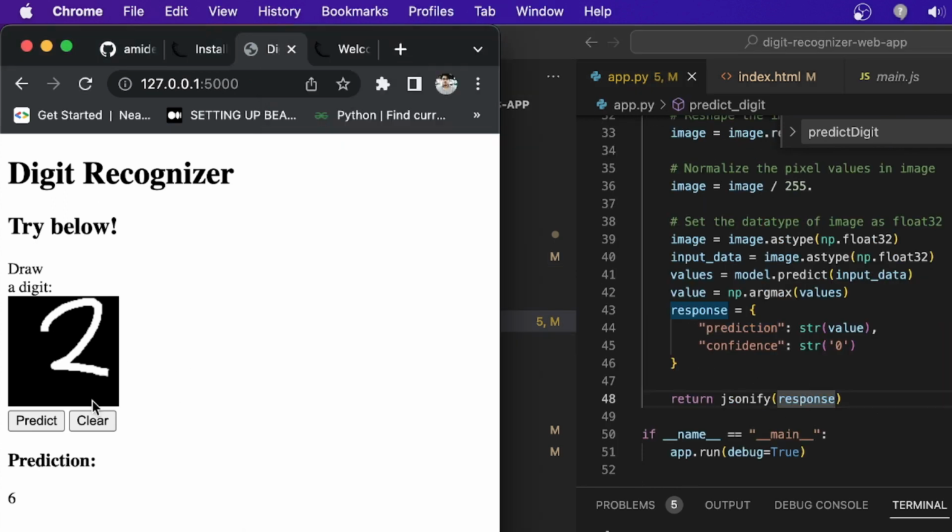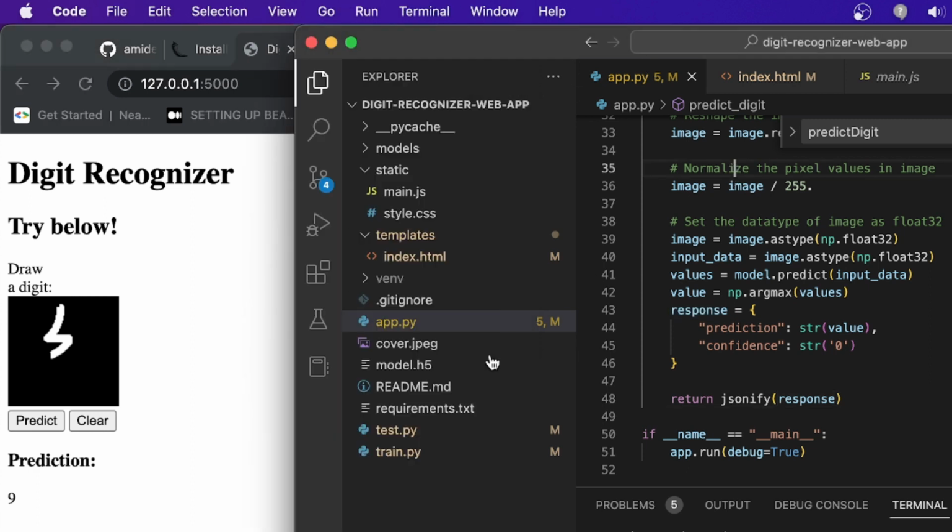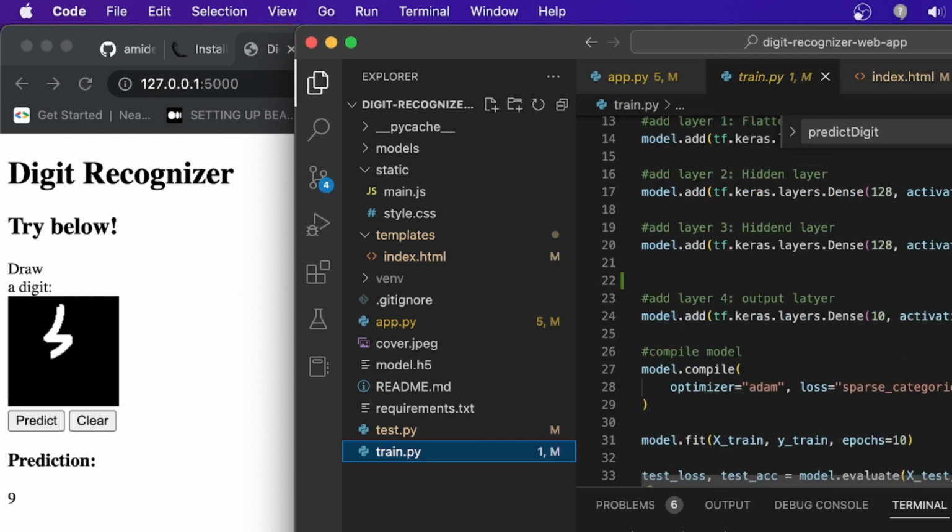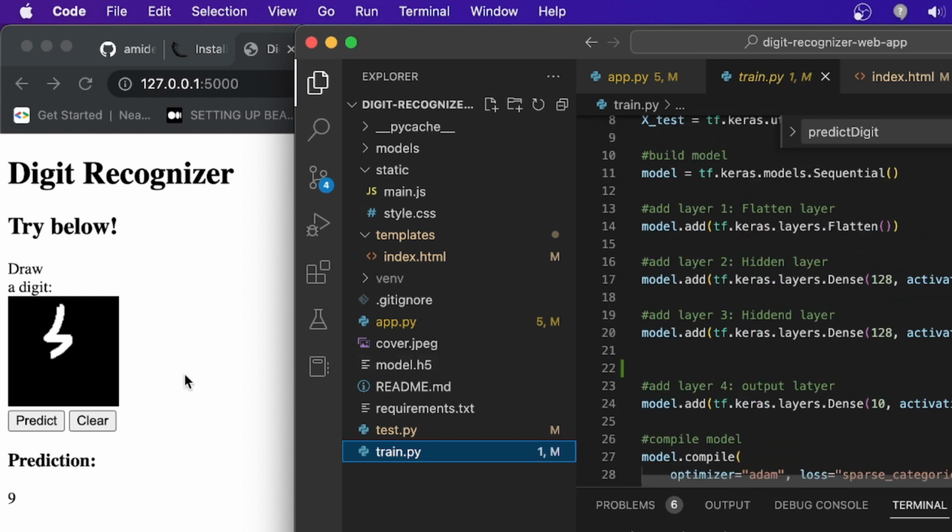So if you clear this part and write 7 and predict, something like that. Right now I am using only 3 layers, that's why the model is not predicting correctly, but you can modify it and test with different numbers. Maybe that time it will provide a better result.